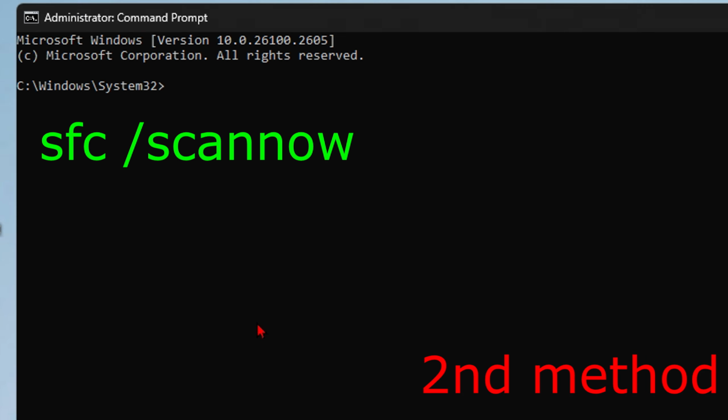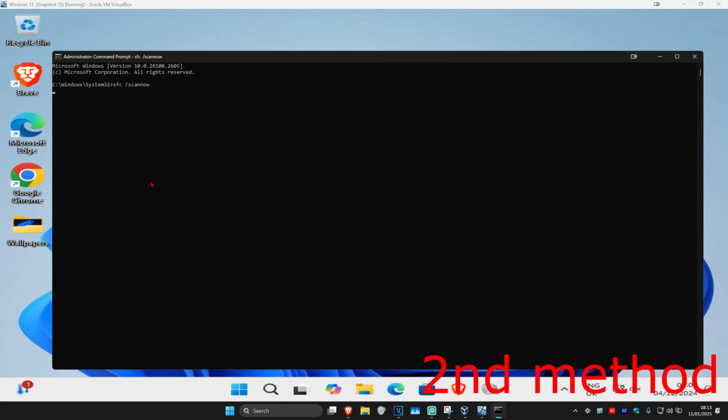And then once you're on this, we're going to type in sfc /scannow and then click on enter. Then you want to run the scan. Wait for this to load. I'm going to skip the video to when the scan will be completed.